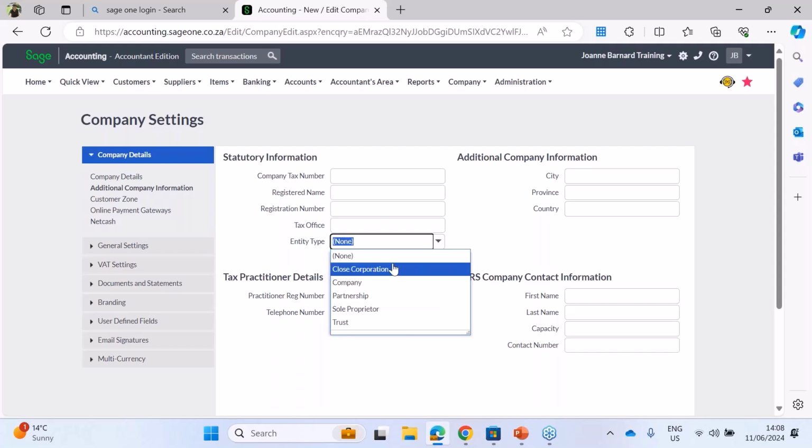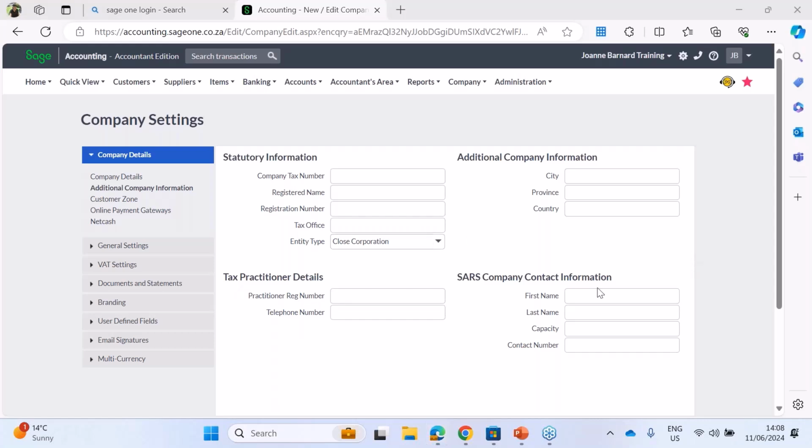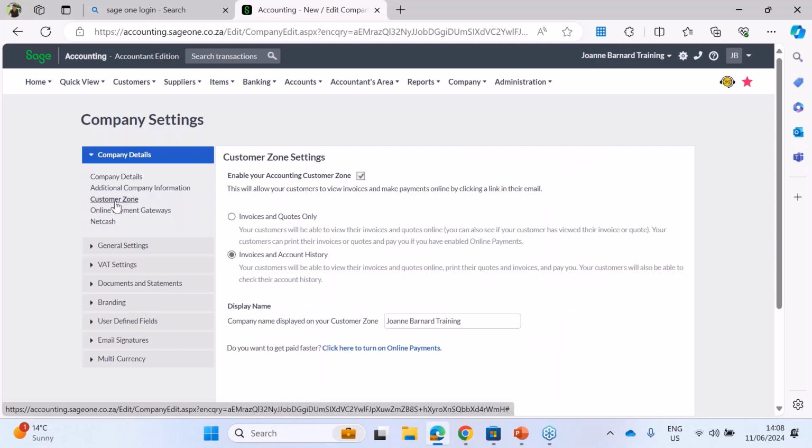So are you a closed corporation, a company, a partnership, a sole proprietor, or a trust? And you can select those accordingly. Then you can put your tax practitioner details as well as your SARS contact information. So this is the person that you would contact if you have any tax issues. And then we can go to the customer zone.